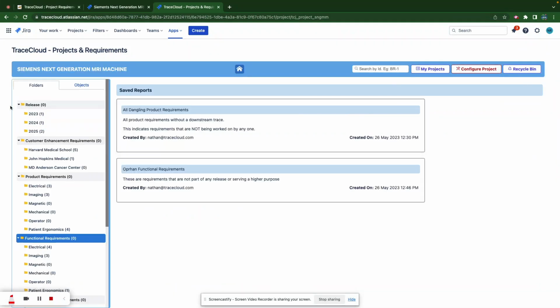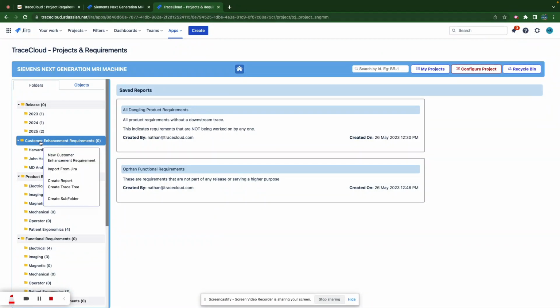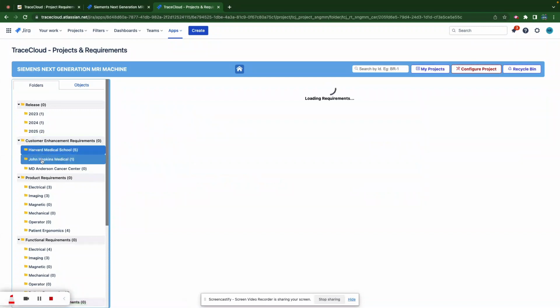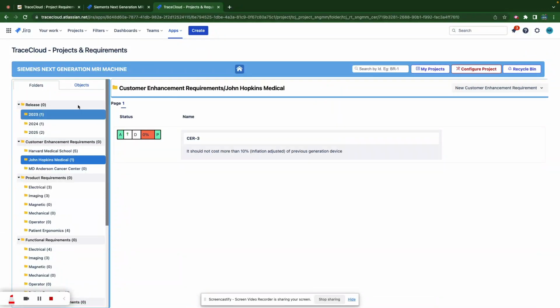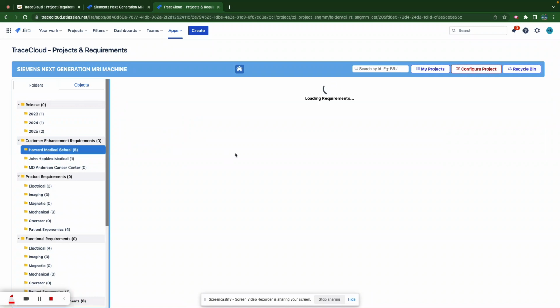Now, for each requirement type, for example, for customer enhancement requirements, you can create additional folders, right? So you don't have to stuff everything in one folder. You can have subfolders just like your laptop, your Windows or Mac machine, you have folders, subfolders to organize files. Similarly, you can organize them here. So in my customer enhancement requirements, I have three customers: Harvard Med School, Johns Hopkins, and MD Anderson Cancer Center, right? Those are the three customers for my next generation MRI machine. So I created them and their requirements are here.